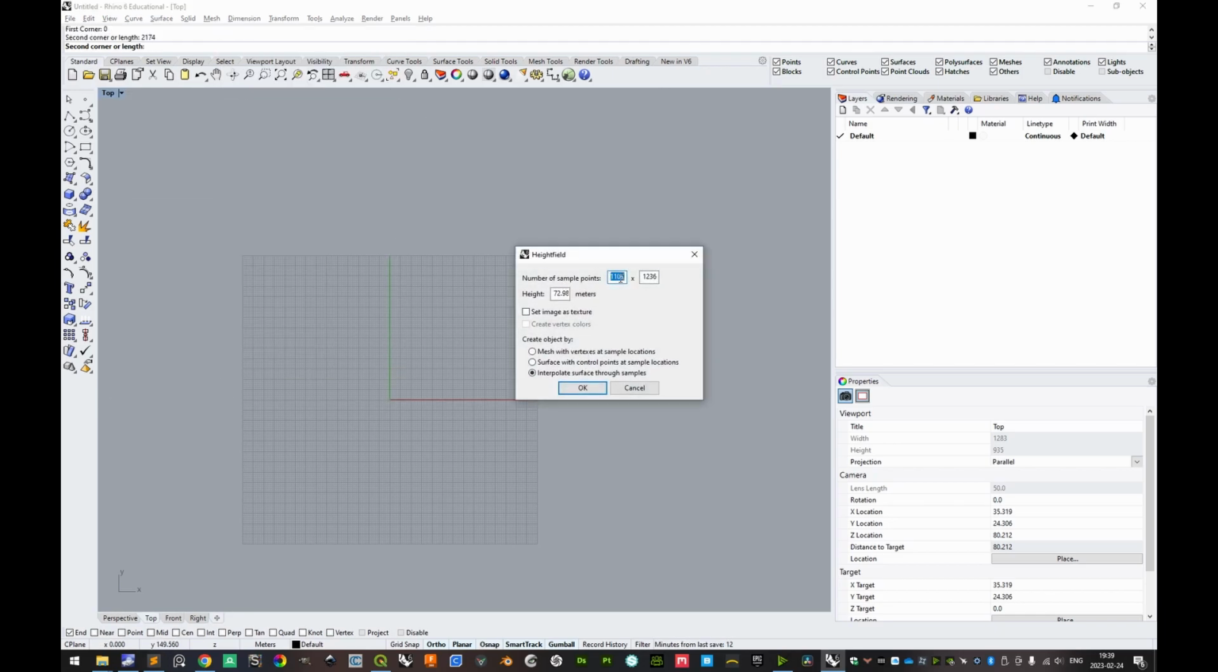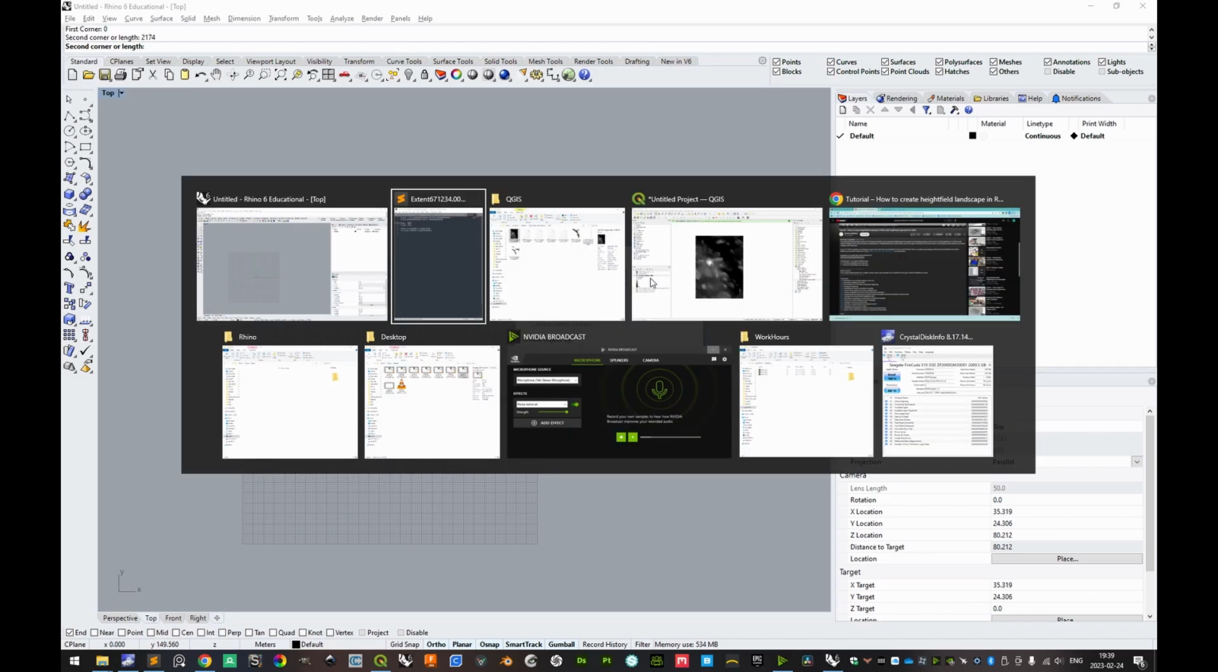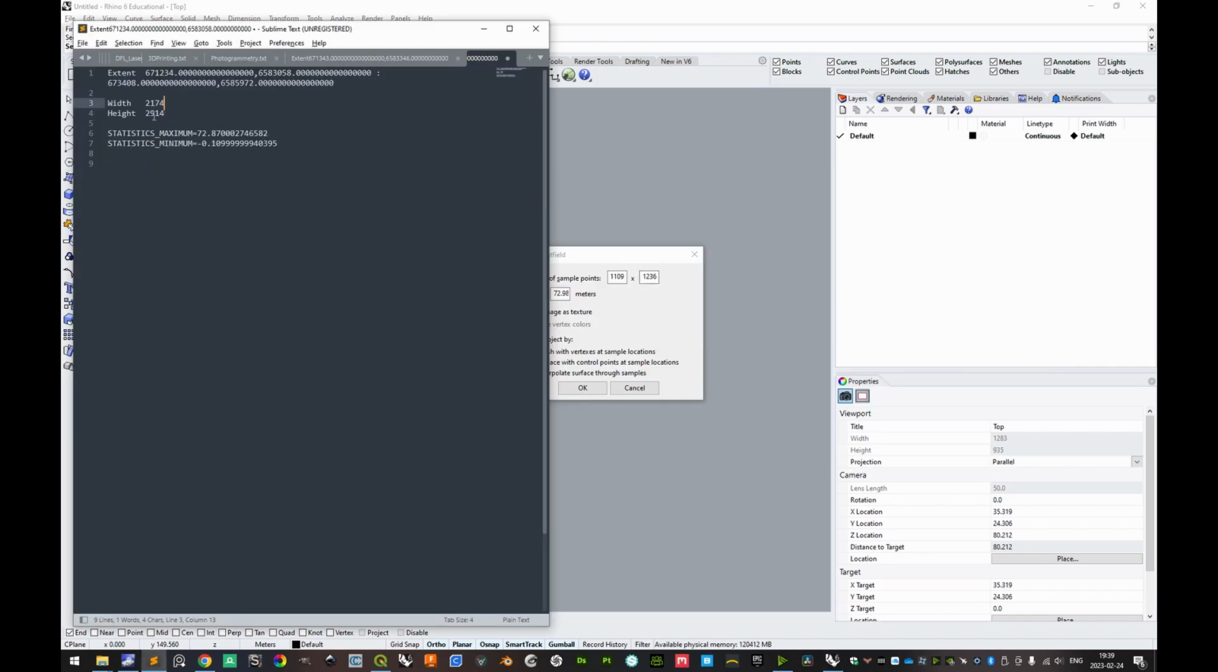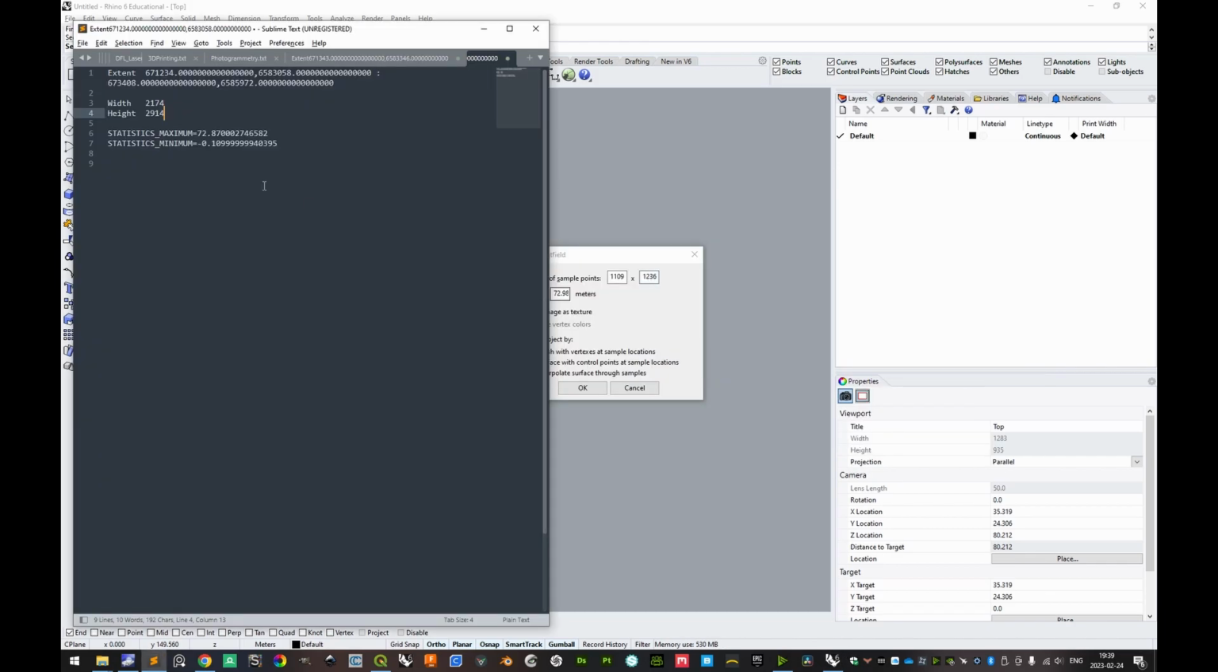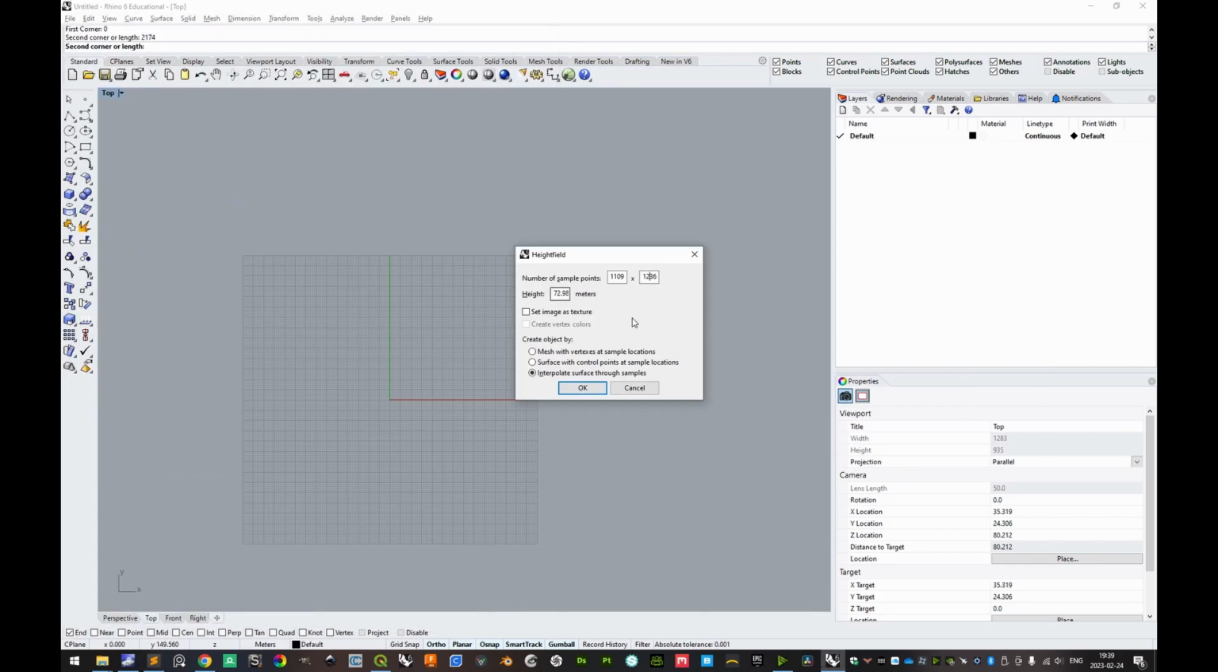And then the number of sample points, this can be the width and the height, or perhaps a factor of this, like half of it, or a fourth of it, depending on your computer's processing power and the like. The height is calculated from the maximum minus the minimum. Since the minimum is negative, it is in effect 72.87 plus 0.11. Very good, that is 72.98, and we want to create an interpolated surface for samples.